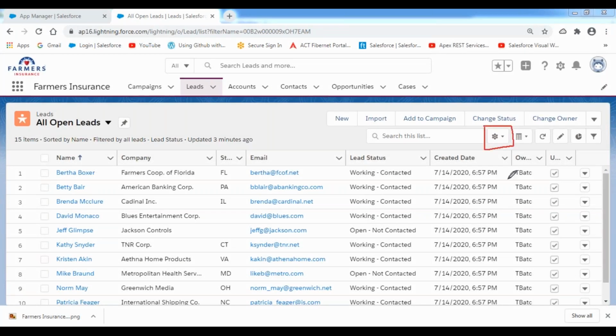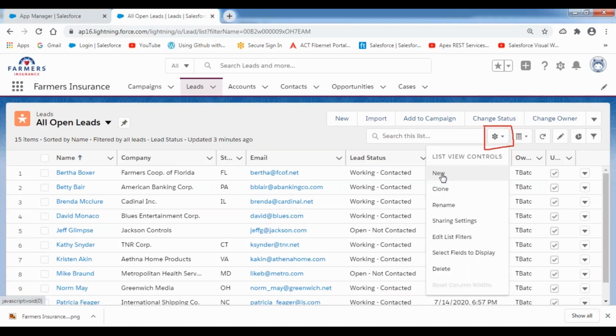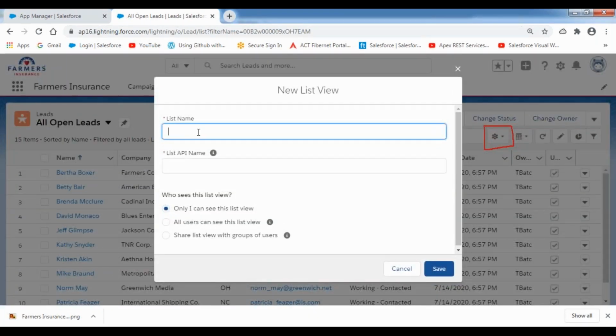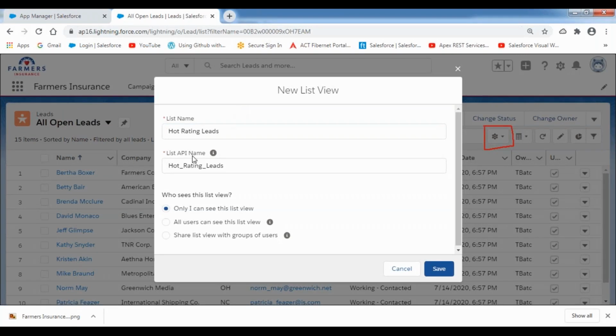Here we have an option called the settings symbol. Just go to this settings. Now here we have these options, new. If you want to create list view controls, nothing but list view options, the filters, how to control the visibility of the lead records, I want to create a new list view filter or option. So click on the new button. Specify the list view name. I would like to indicate heart rating leads. I'm indicating that name as heart rating leads, and then the API name will be prepared by Salesforce.